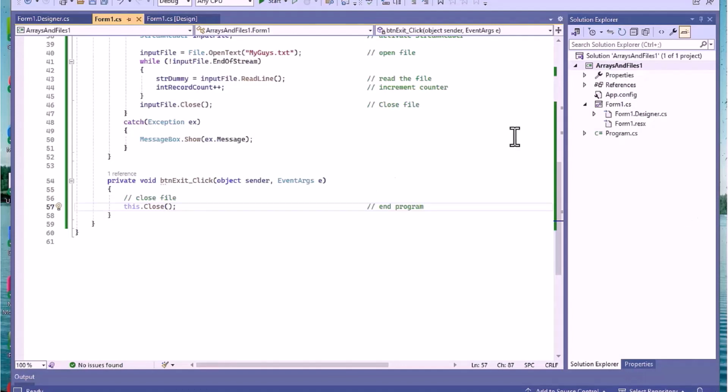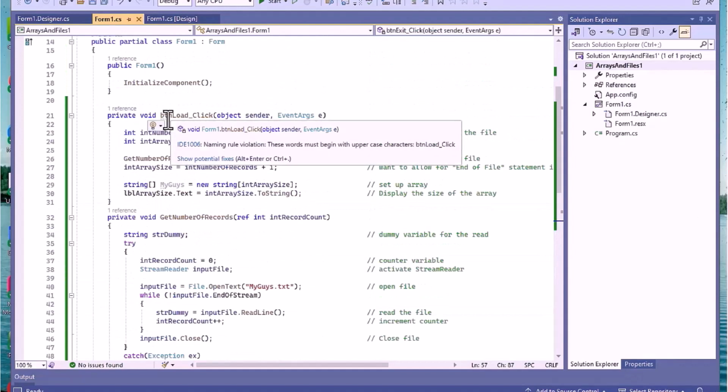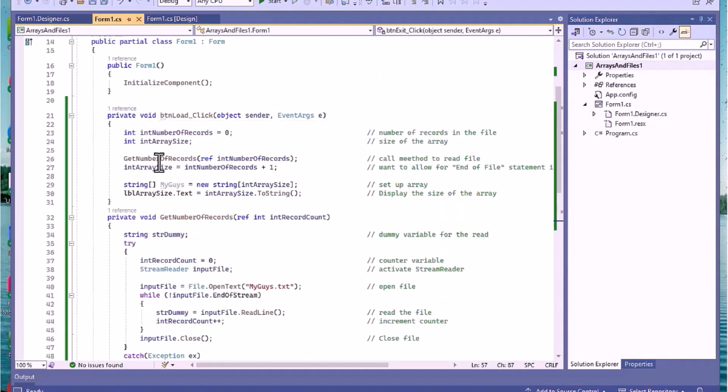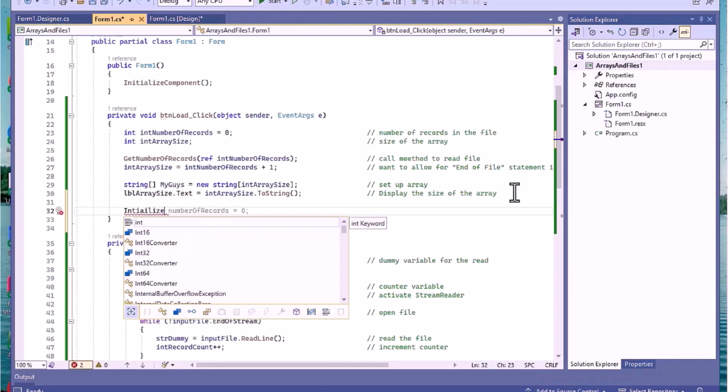So back in our form load, way back here again, remember the form load's going to be doing all of our stuff. We can virtually follow the pieces here by looking at the methods we're using. So by creating another method right under here, we're going to say initialize the array. And we're going to send it my guys.